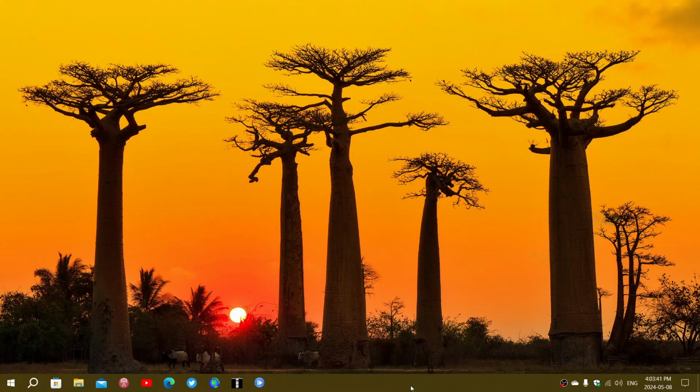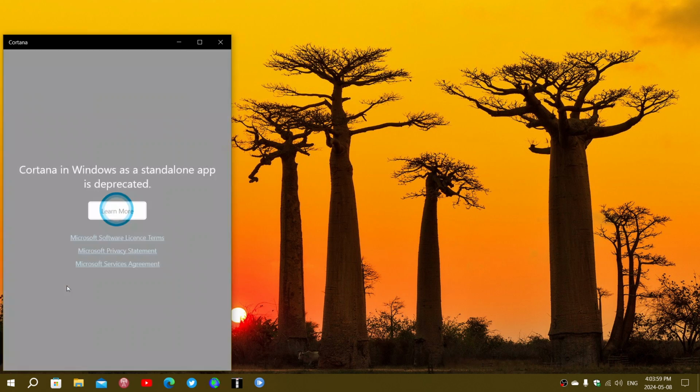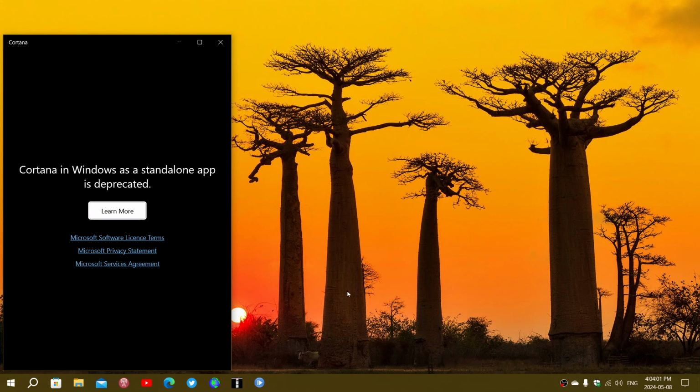In another viewer question that came out a couple of days ago, the viewer is asking why do we have the Copilot that seems to do a lot of what Cortana does when we have Cortana? And here's the thing. Yes, you might have Cortana, like you see it here, there's an icon, but if you click on it, it's going to tell you that the standalone app is deprecated. So, in fact, Cortana has been discontinued pretty much by Microsoft.